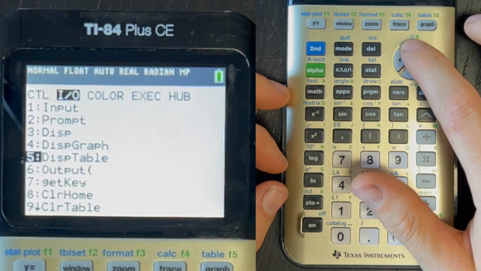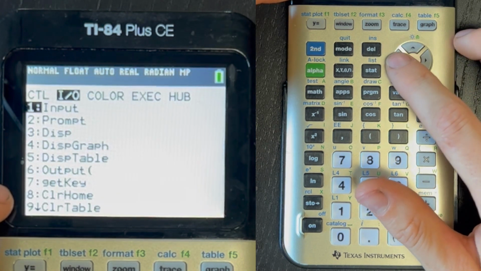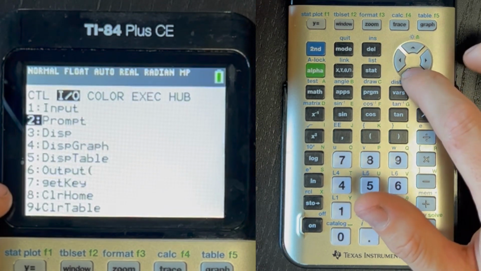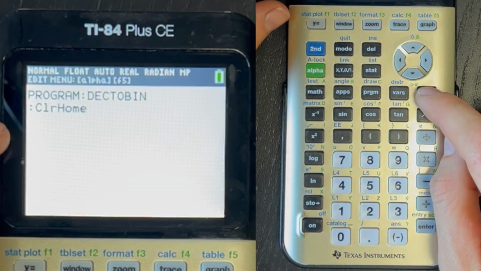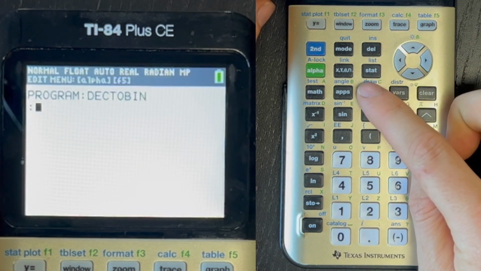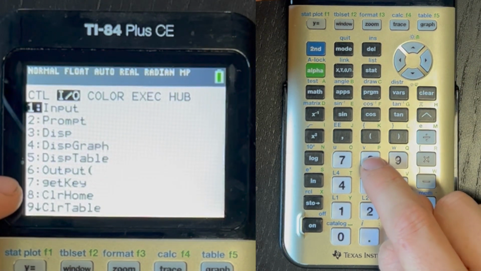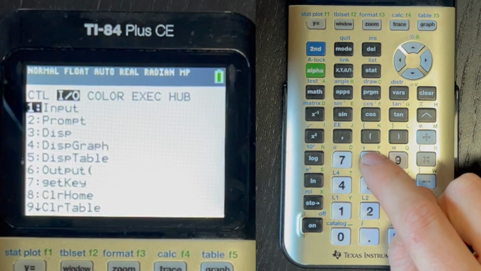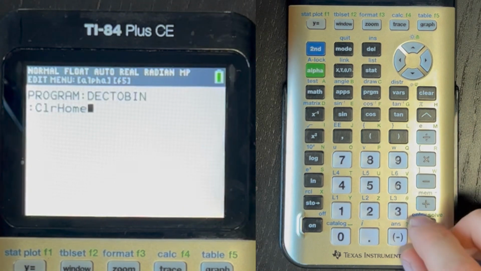For the remainder of this video, you'll notice there's number labels next to each command here in these menus, and you can scroll down to them and then press enter to select them, and that'll put them in the program window. But sometimes instead of scrolling, I'm just going to be pressing the program key and then pressing 8, for example, to get to Clear Home, and it'll immediately place that into the programming window. That'll just be a little bit faster. So that's the first line.